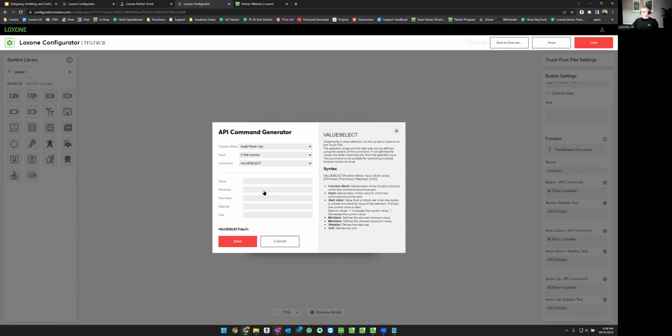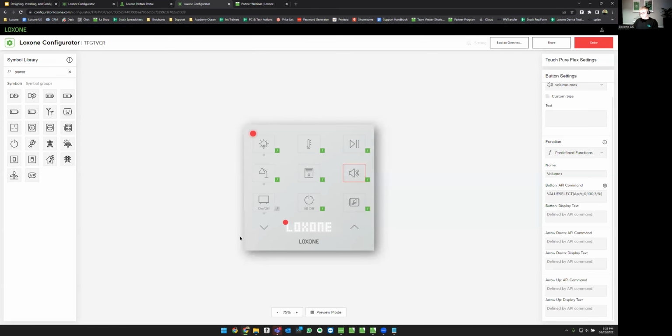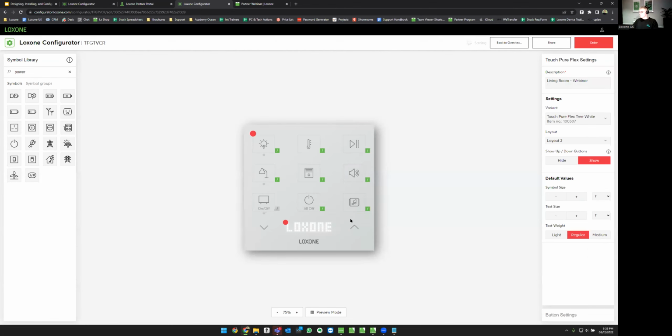We can then go for the minimum value. Of course, the minimum value for volume is 0 and the maximum value is 100. And the step size, just like you do with the normal Touch Pure, is, for example, 3. And then the unit could be blank or it could be a percentage. Then press save. And finally, for audio, you've got the playlist icon, which is giving you the menu option to toggle through the favorite input on the audio player.